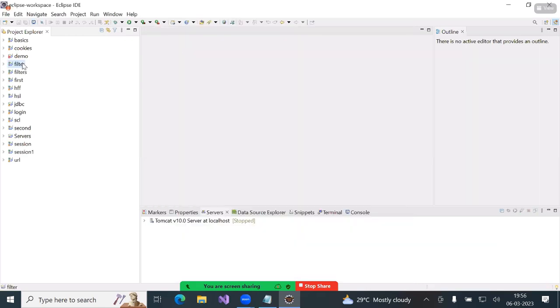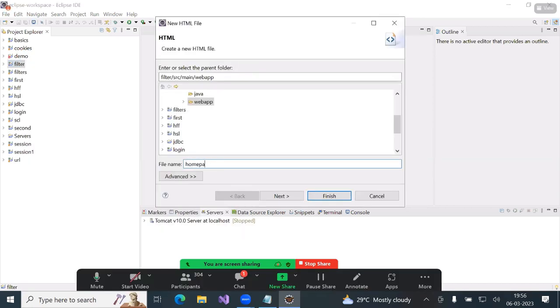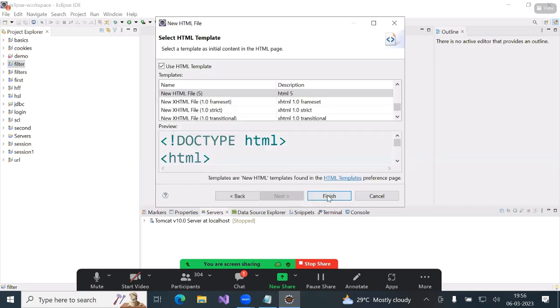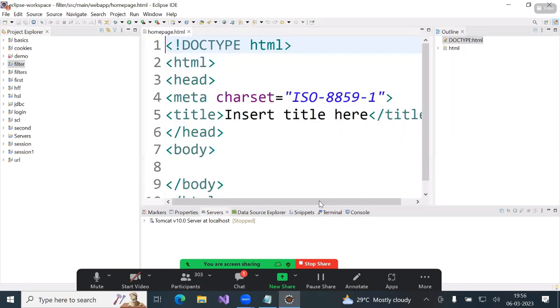Now right click, New HTML. Now homepage.html. Next. Now, just now I gave the diagram.